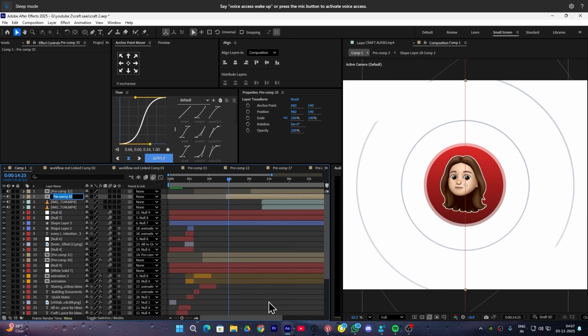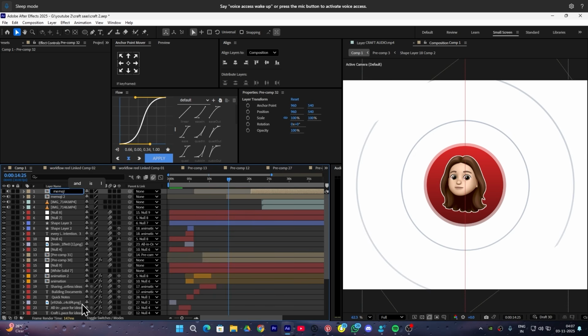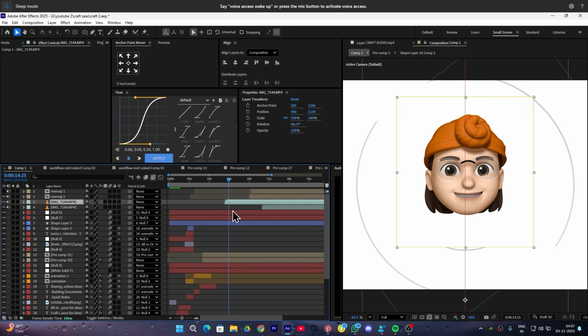Also let's rename them side by side so we won't get confused. So I'm gonna rename this Memoji 2, and let's copy this text, and I'm going to rename the first layer to Memoji 1 also. Okay, so both layers are renamed. Now let's work on the other one. So I'm going to work on this Memoji.